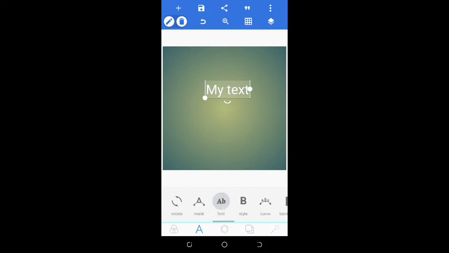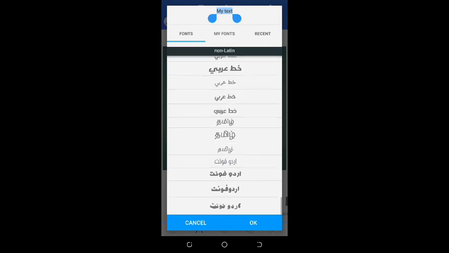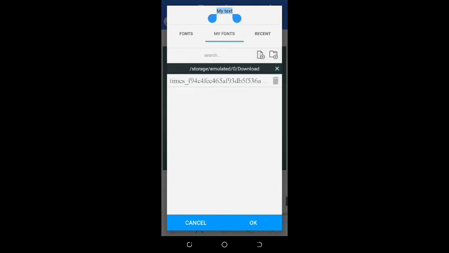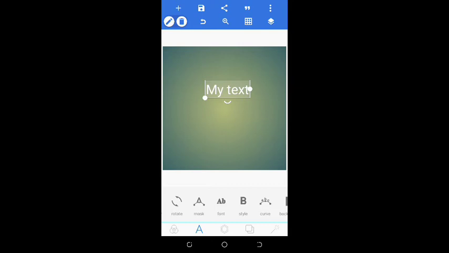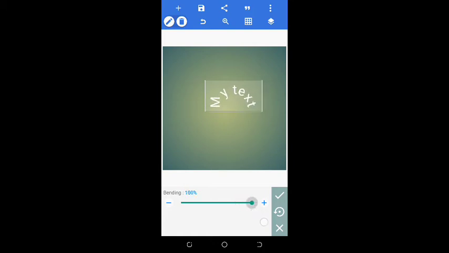You have your font. If you want to install a font from your file manager, you can click here. The recent fonts I used. Style: bold, italics, underline, nothing at all. Okay. Curve bends the text to fit what I want, in case you need something like that.